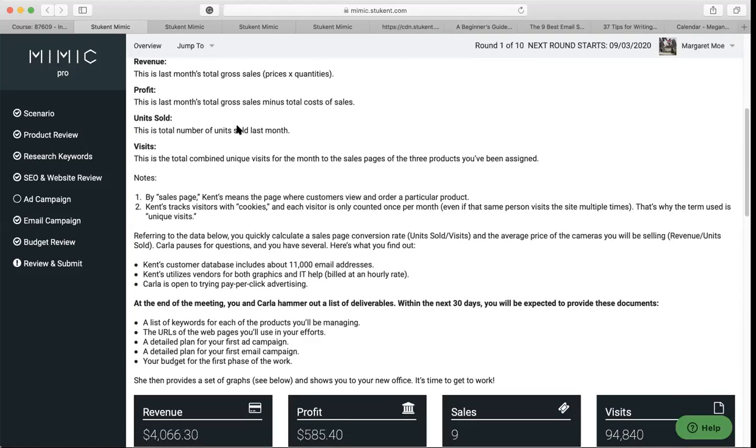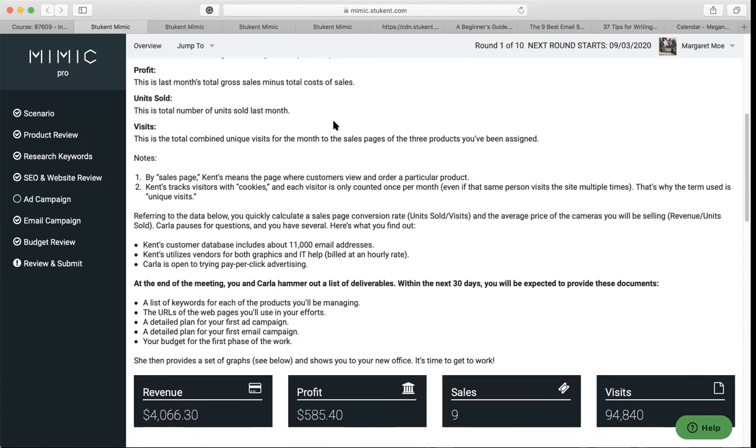Units sold, I think this is obvious, so how many you sold last month. I guess the important thing to note there is that that's just a monthly figure. That's not how many units you've sold over the lifetime of selling this product.